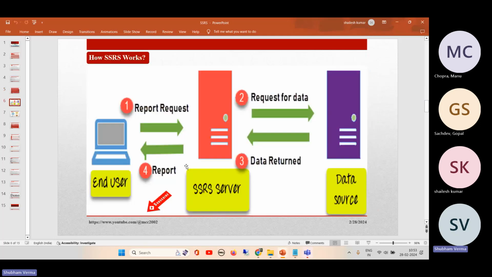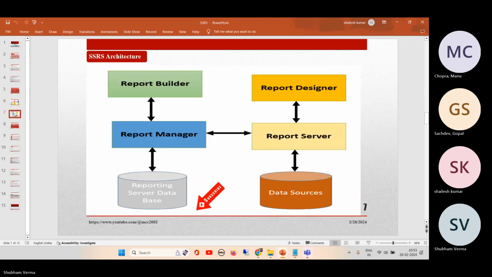This is the flow of SSRS. The end user sends a request to SQL Server Reporting Services, which retrieves data from the data source. It can be SQL Server, Oracle, or any RDBMS as a data source. Then it fetches the report from SSRS and sends it to the end user. This is the basic architecture of the report server and how it works. Similarly, we have the designer, report manager, report builder, and then the data source. We map that and then we can check the reports.